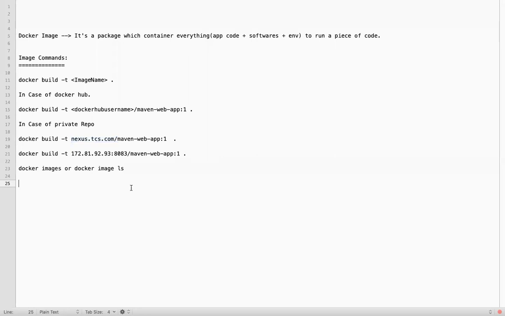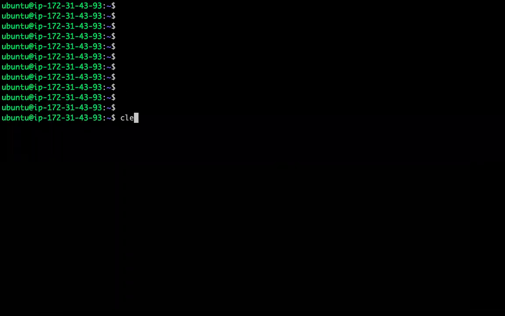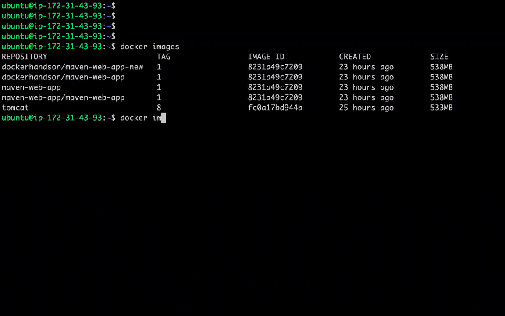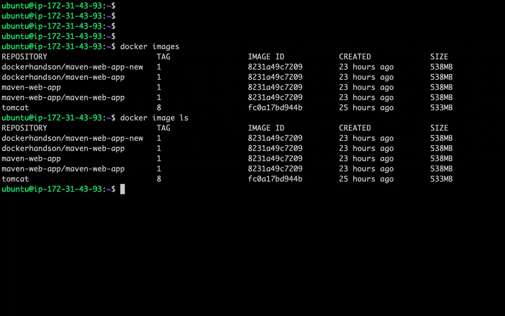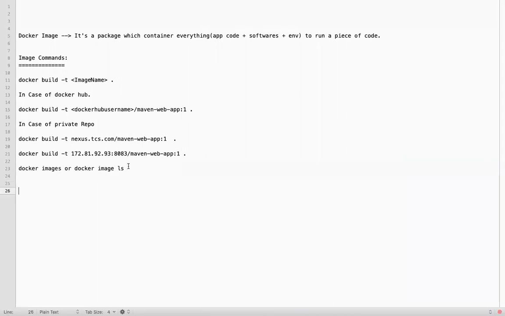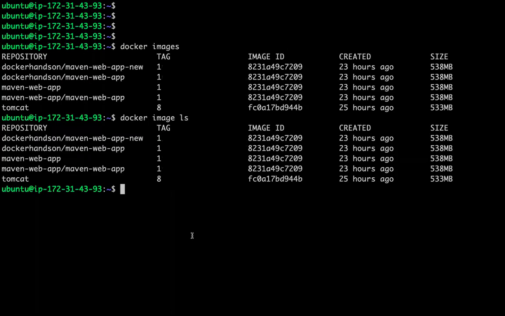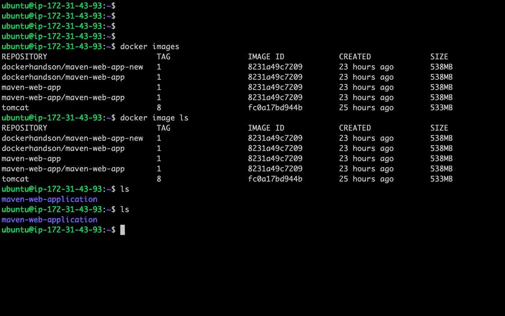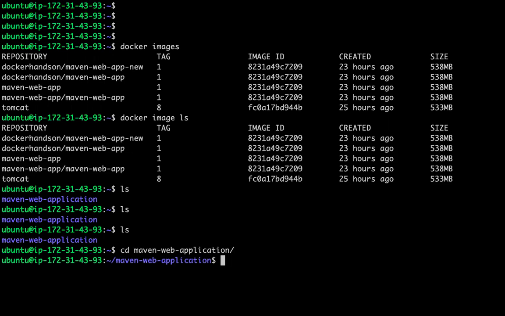So now I want to see how many images are there in this server, not in the repository. Docker images or docker image ls. This will display how many images are there. Guys, if you see, where are these images? Where is this data on this server? I cannot see it as a file. If I run ls, it is not showing here. If I go inside this one and run ls, I don't see this as files.